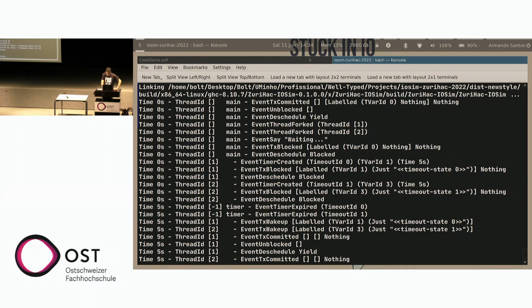Not sure how to put the code hand in hand, but we'll go back into it quickly. Logging, creating the timer. This is a thread delay for the first forked thread.